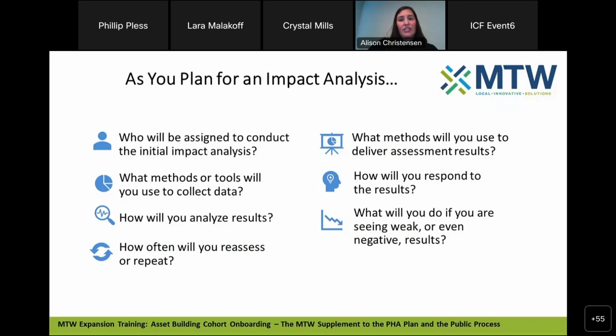Next, how often will you need to reassess or repeat? And again, there's kind of 2 answers there. There's the reassessment that you would be required to do, and there's maybe you decide that you want to do it a little more often. So we encourage you to think about that ahead of time as you're formulating your impact analysis, and think about what your end goals are and what are the possible consequences of the activity that you want to keep an eye on.